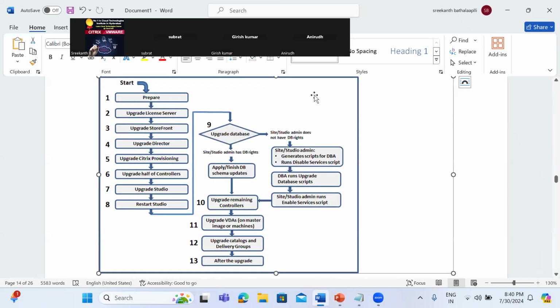first we need to prepare and assess, and take a backup also. Then, can you tell me which component we need to upgrade first? License server. Yes, the Citrix license server is the first one, and we need to have the updated licenses also. And for any Citrix product, a higher version of the product does not support the older version of the license server.